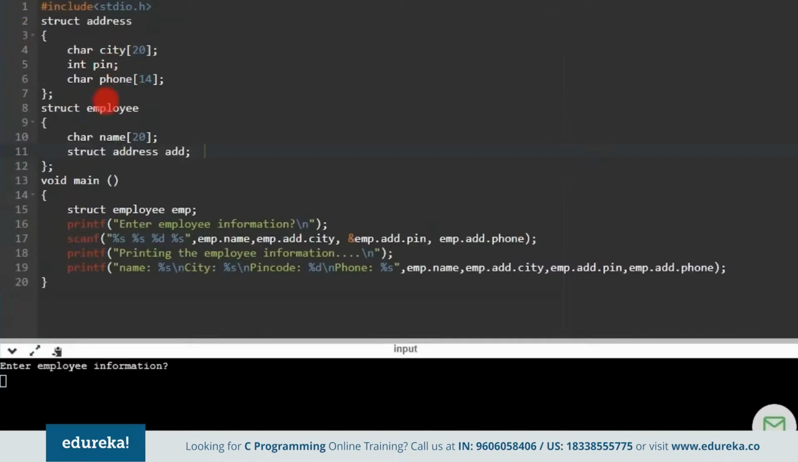Followed by the address structure, we have another structure by the name employee, and inside the employee structure, we have the name of the employee and the address of the employee. Now, what is happening here is, this particular structure is going to access the elements of the first structure, which is address. Now let us execute this program and see how it works.